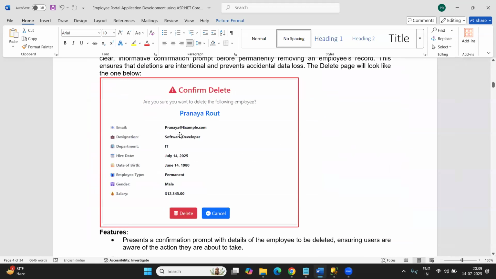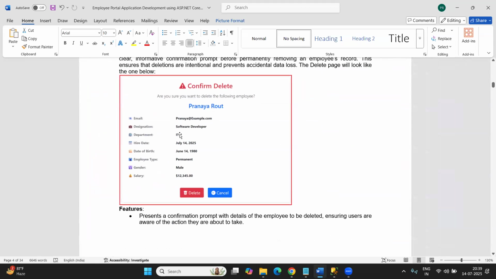Does anyone have any query about the flow and architecture, or you can say what are the different pages we are going to develop? Is that clear? Clear, guys? Yes, sir. Yeah.